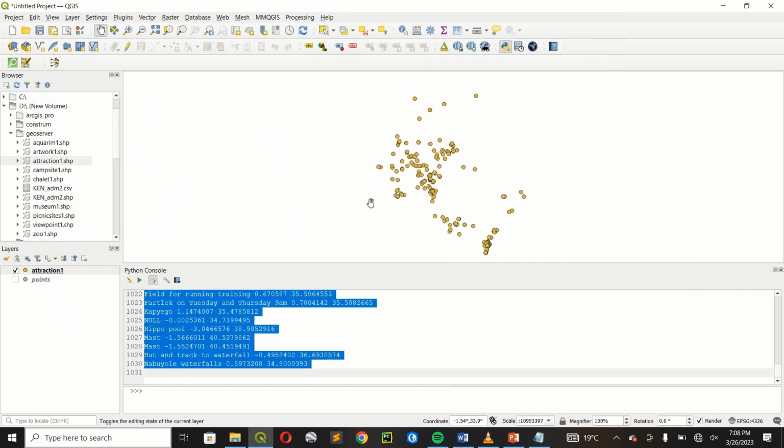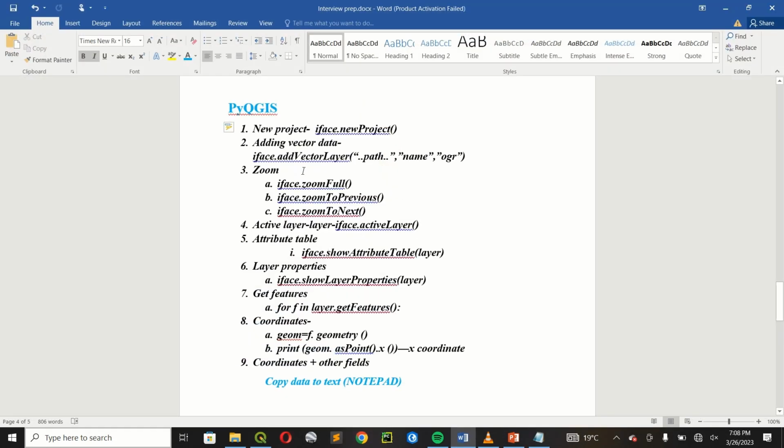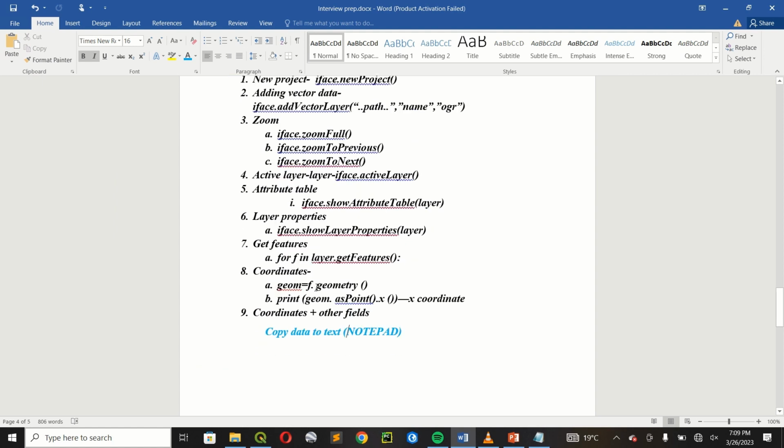So that's how we work with the Python console. You have seen it's a pretty easy process, and you can always come here and refer to these for your projects.